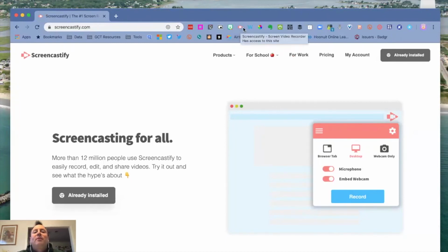All right, so anyway, I've got the extension installed. I have my account created and all that good stuff. You know that your extension is installed because you have this little icon here.